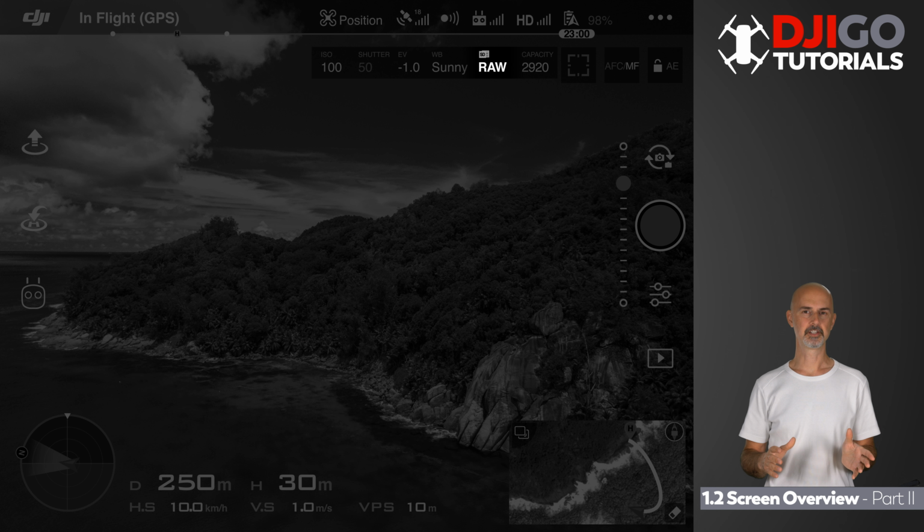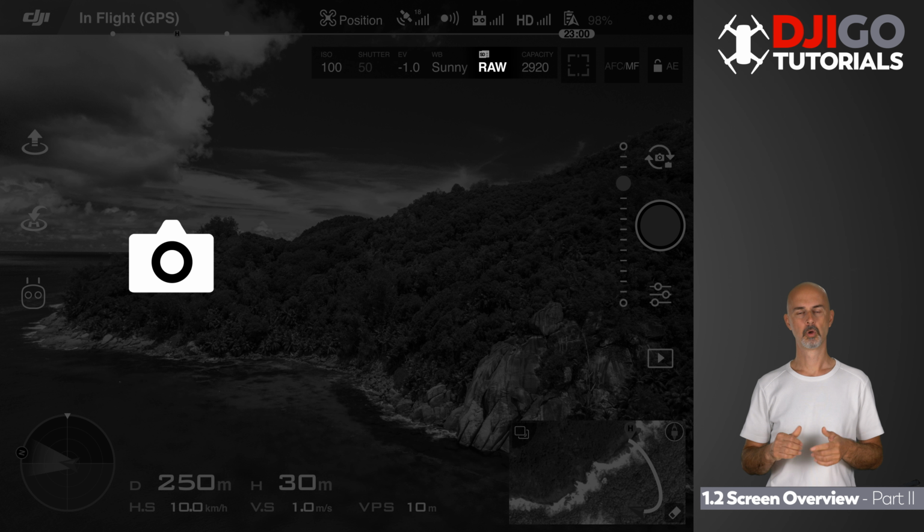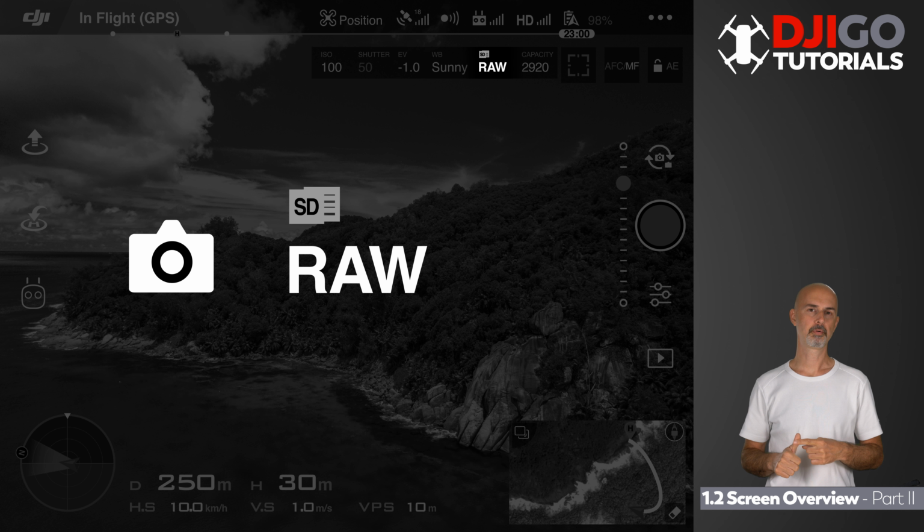The next icon displays the image quality or video resolution, depending on whether you are in photo mode or video mode. In photo mode, the following options are available. RAW, to capture uncompressed digital images that are perfect for people who want to get the most out of each image in your editing software on your computer.